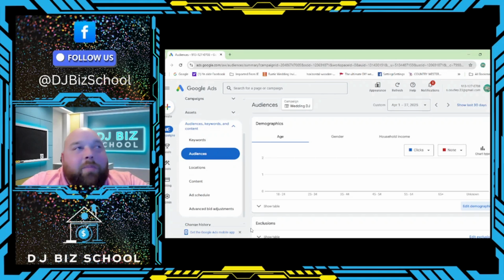Now, if a couple weeks go by and you're not getting any clicks on this ad, you may need to go in and boost up that cost per click and your overall budget, but don't do that right away. Give it a week or two and let it just see how your ad's going to perform. So there you have it. That is how we set up our Google ads for our wedding DJ service.